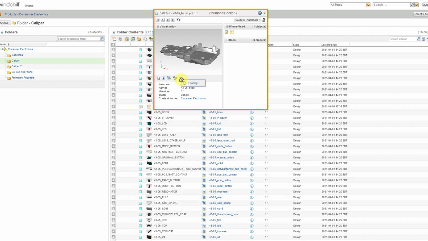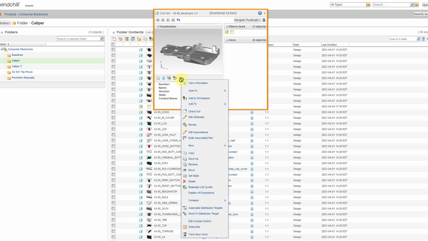When you click on this, you end up getting a pop-up menu with a whole bunch of other different commands like you would have from the object's information page. For example, you can add it to a workspace, you can check it out, you can revise it, rename it. You can execute all these different actions from the little thumbnail.